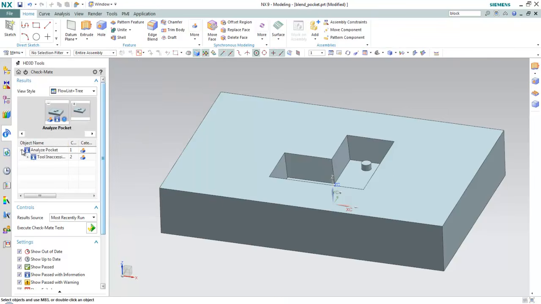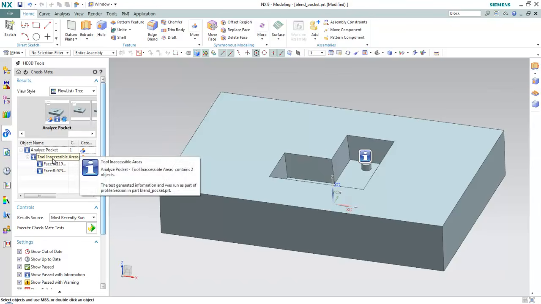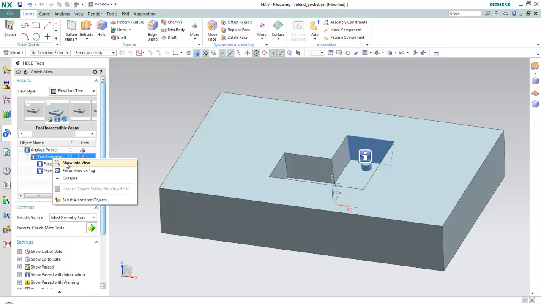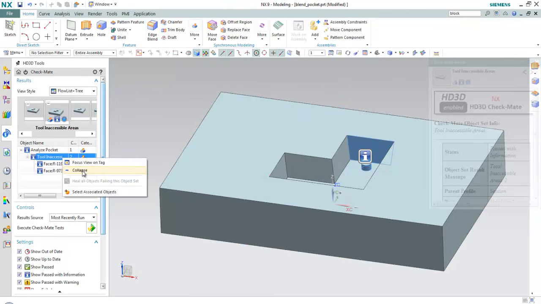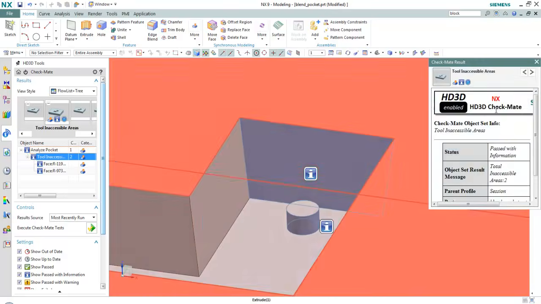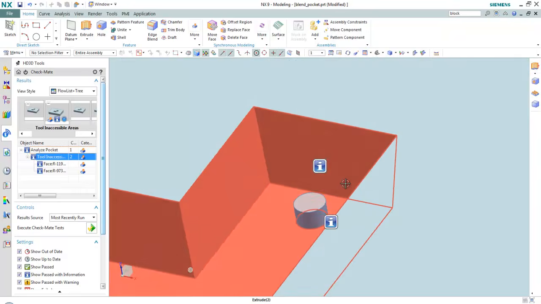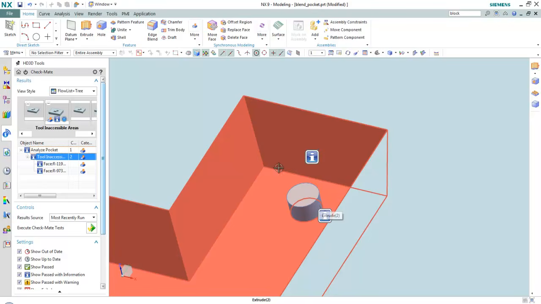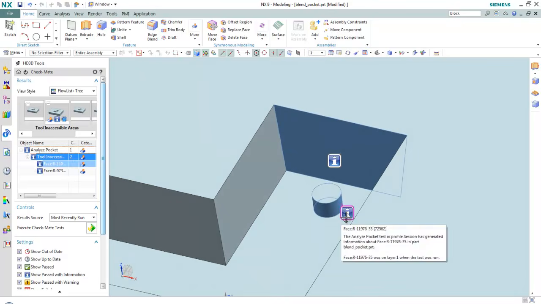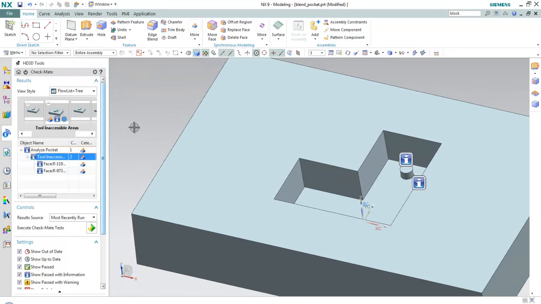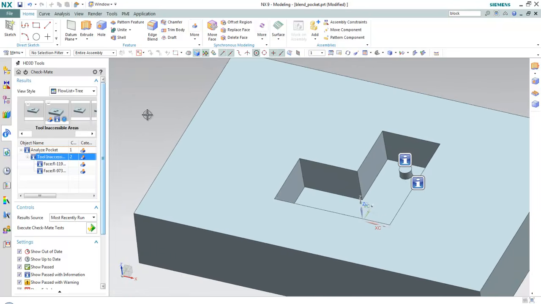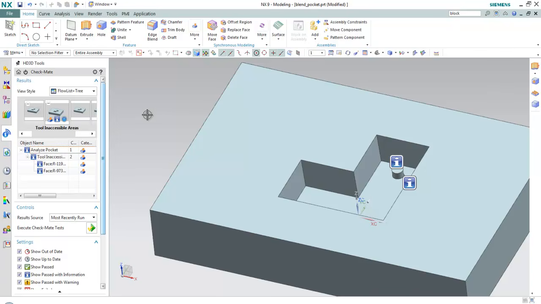So we ran that check, and here it's going to show me where a couple faces where that tool would not be accessible. So if I just use Checkmate and show information on that, if I come in here and focus the view, kind of zoom up on there, you'll see that between these two faces that tool will not fit through there. So it's giving me the feedback. So I just want you to be aware that there's a new analyze pocket. Okay, it's designed for manufacturability, so keep that in mind.